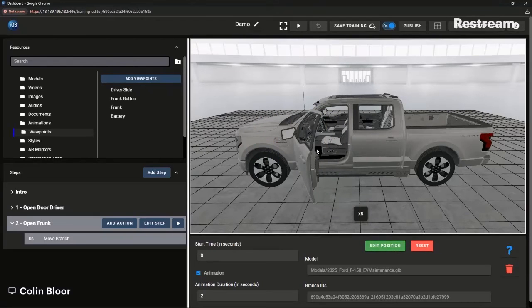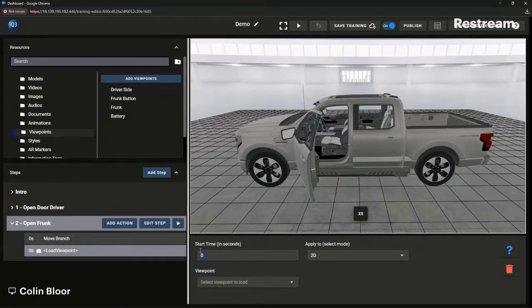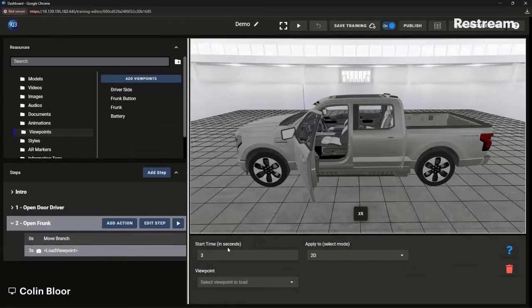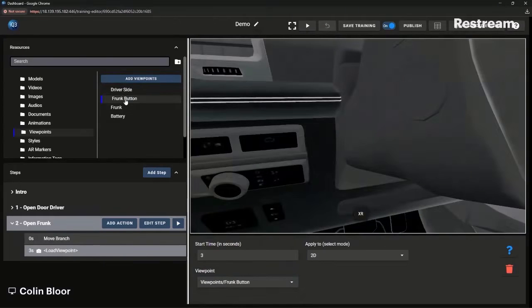And now, I want the camera to zoom into the driver's side here. So let's add an action for loading a viewpoint. I'm going to start that at about 3 seconds because I want the door to open. As you recall, that animation is 2 seconds long. So maybe I'll zoom in the viewpoint at 3 seconds. And I'm going to load up the viewpoint for the front button, which is this one here. Just double click on that. That'll load us into the workspace here.